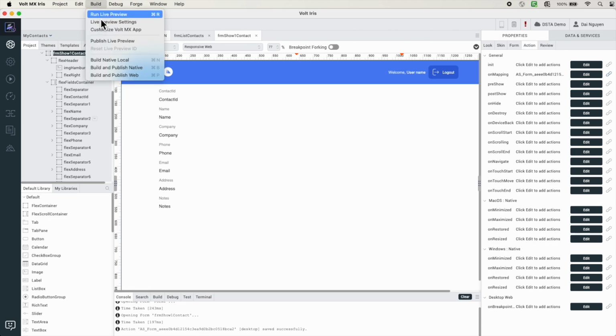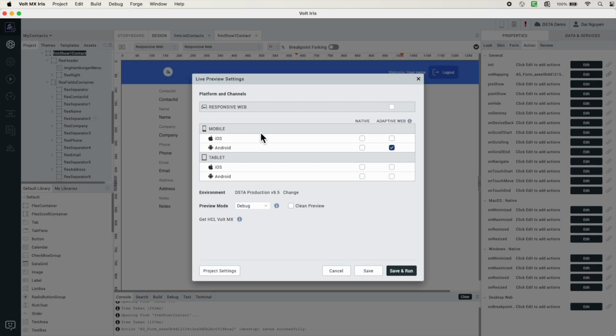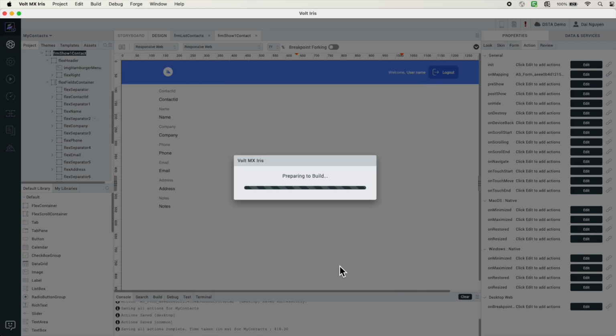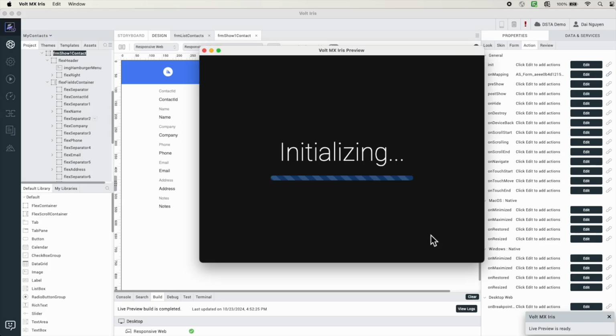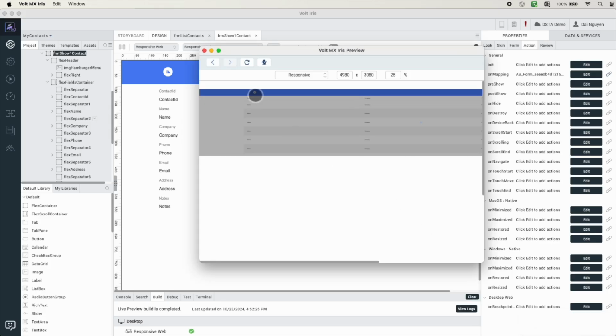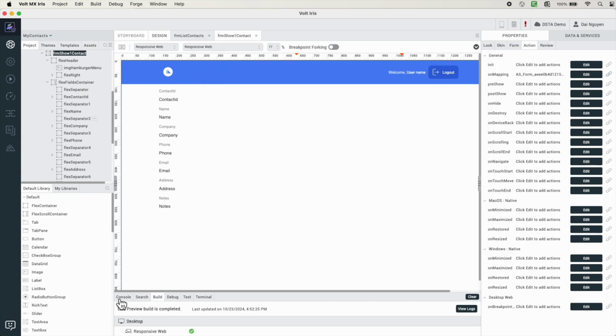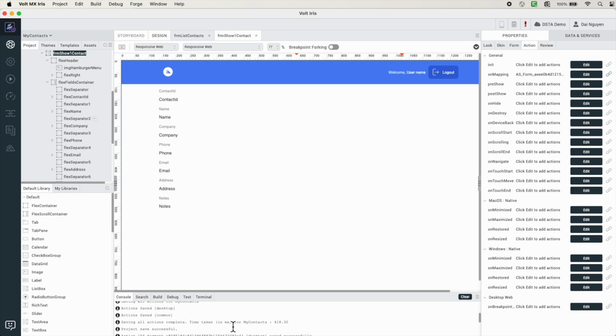Now we will build. Select Build Live Preview Settings, Responsive Web as your target, and Clean Preview for the very first build. Once building is complete, we will dismiss the default debug browser. We will run your app in a real browser. Select Console and click on the link.